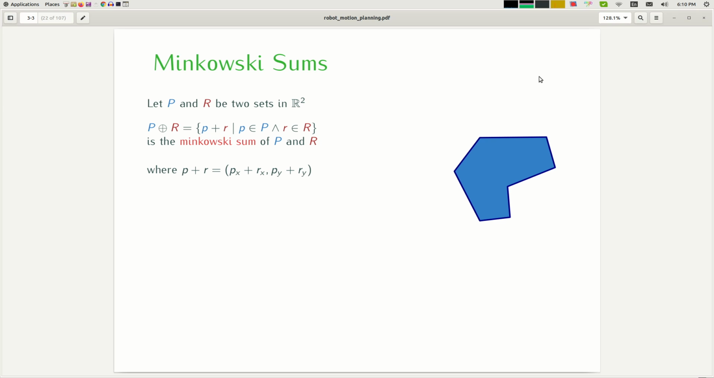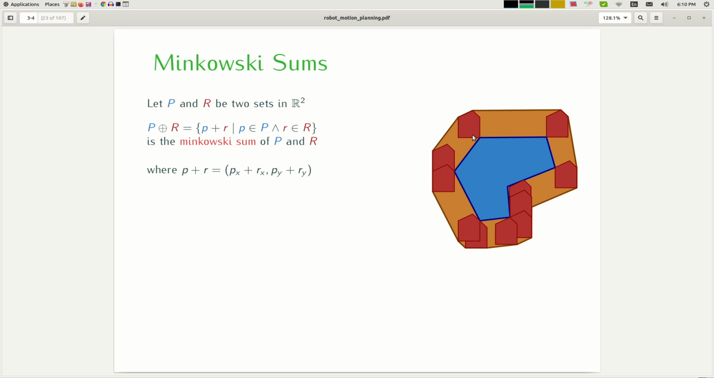But now let's take a look at an example here. So you have, let's say, this polygon P, and you want to do a Minkowski sum with another polygon R. So the picture will look something like this. This is not 100% correct. I'm going to explain it later on, but this just gives you one visualization of how this looks.